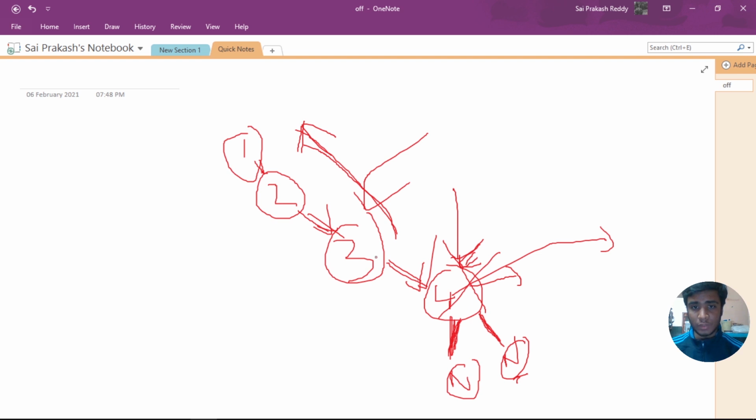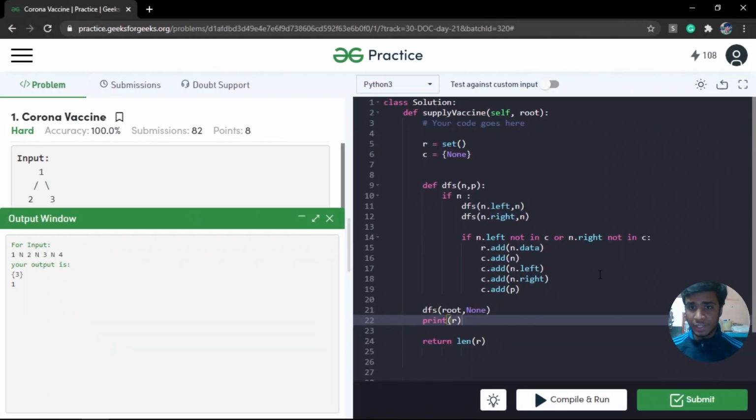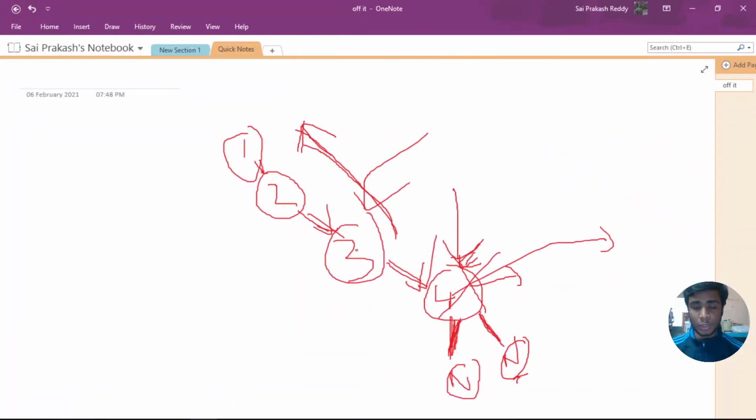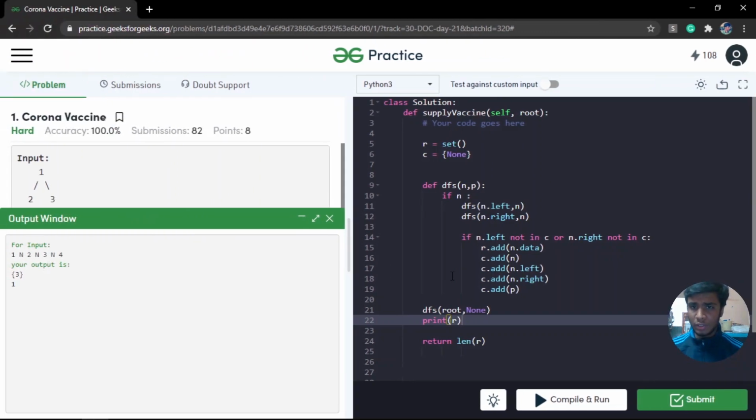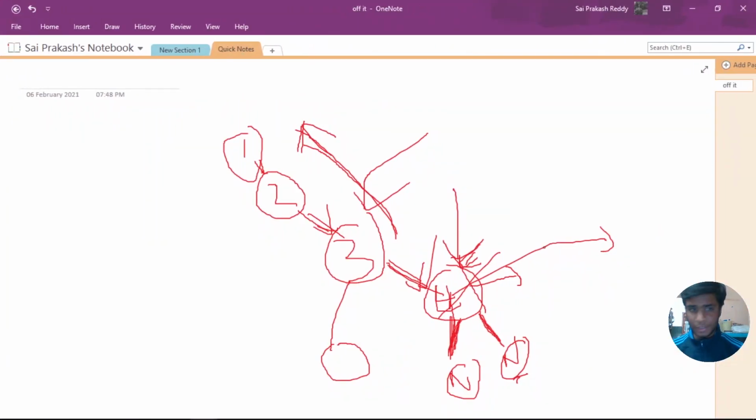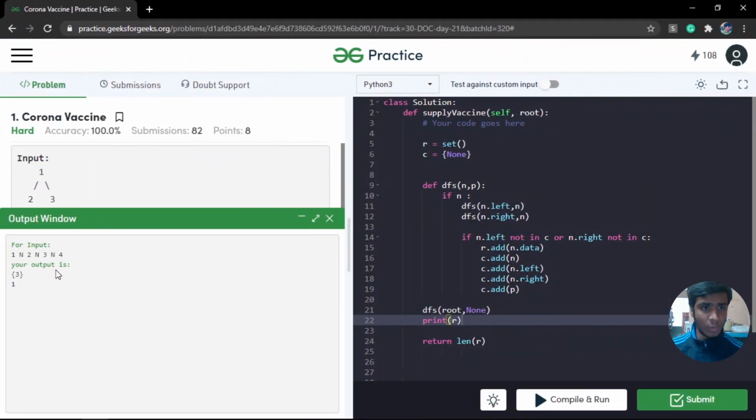And when we are at 3, these checks are going to be satisfied, because obviously its left is going to be null, but its right is not null, and it is not covered previously. 4 is not covered previously at this point. So by default, this node is going to be allocated a vaccine. So that's what happened here. 3 is being allocated a vaccine.